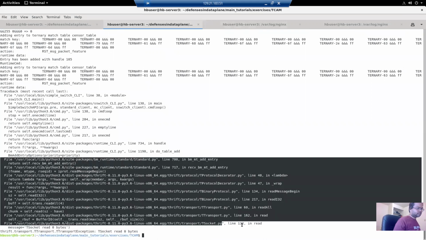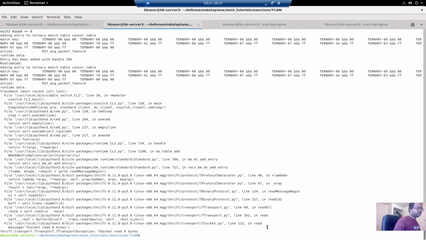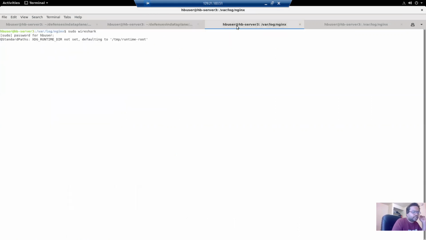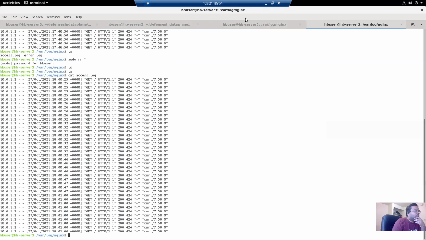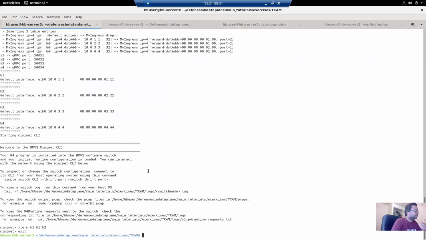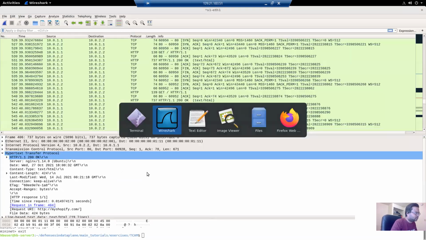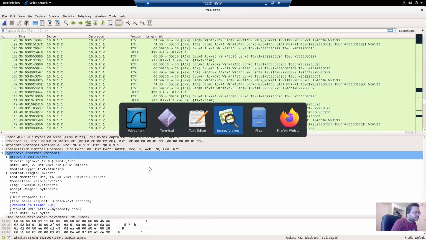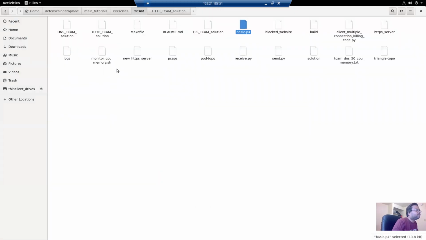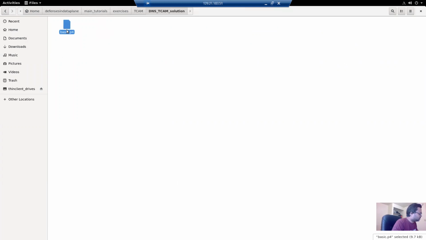Again, since everything is cleaned up, the control plane program is not connecting with anything, with any of the switch programs. Nginx is there. Now let's work on the final DNS protocol. DNS, this one.